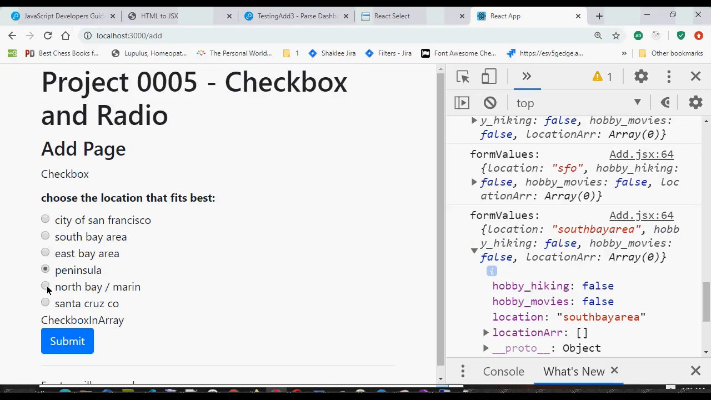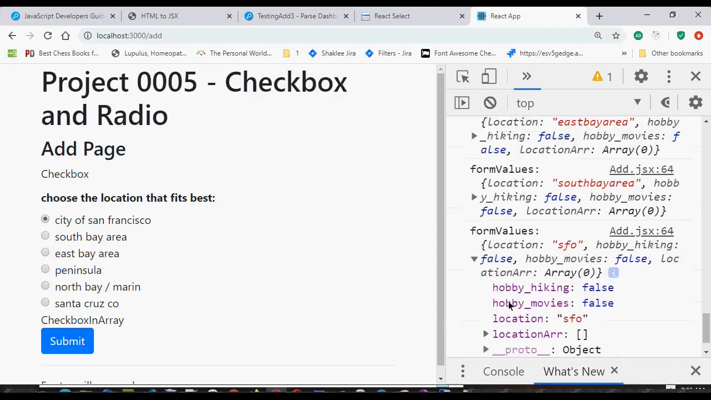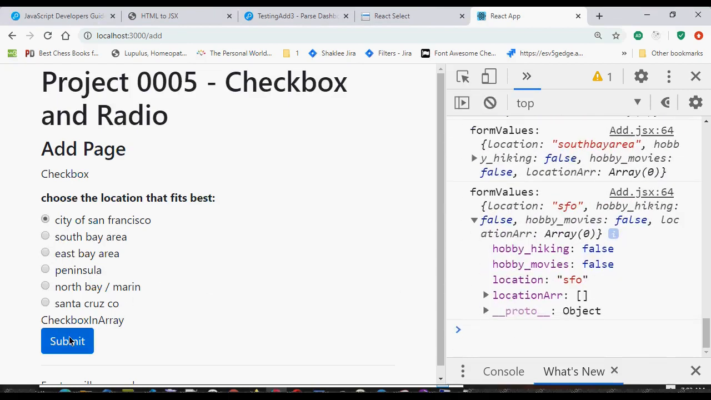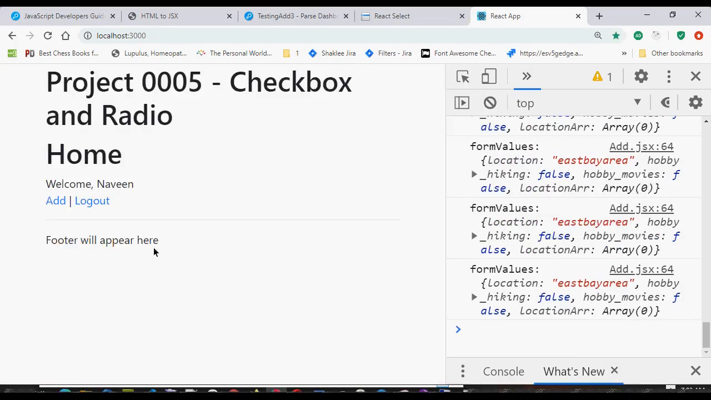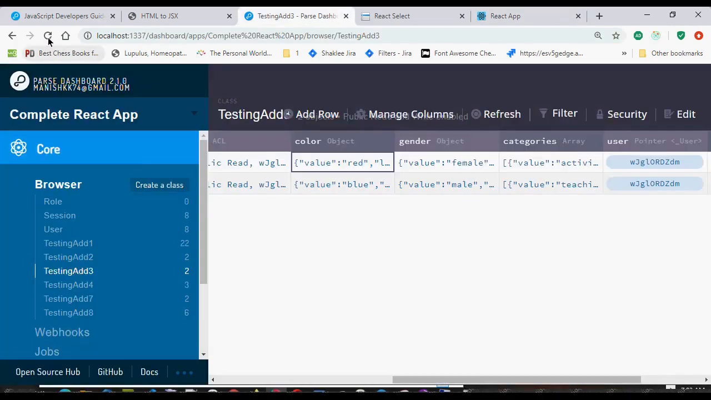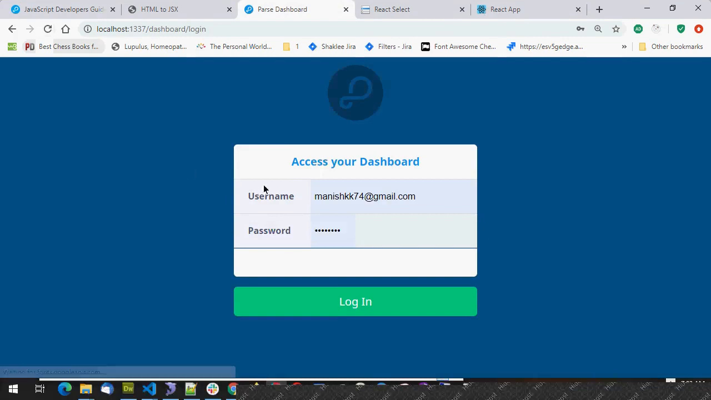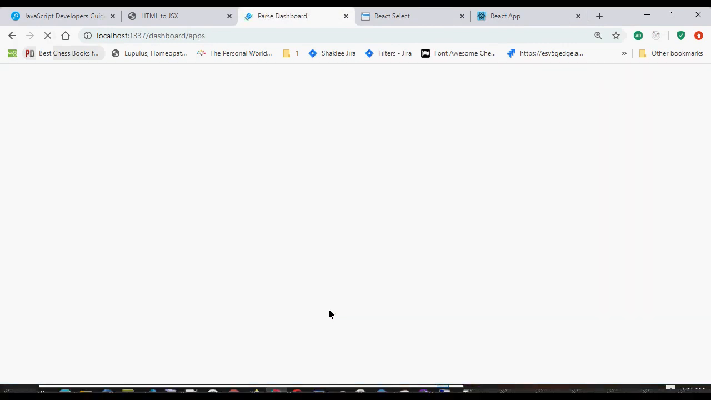So we can take this one here like this, and we are updating in the database. Now I'll click submit. Though checkbox and checkbox in array will not work, at least I want to see how this is added in the database. So when I click submit, it is submitted in the database, and we'll see in the database how it looks.